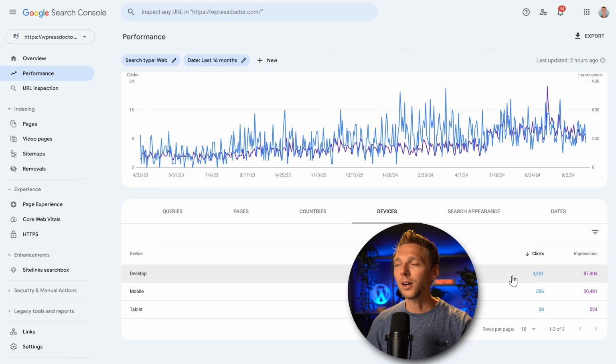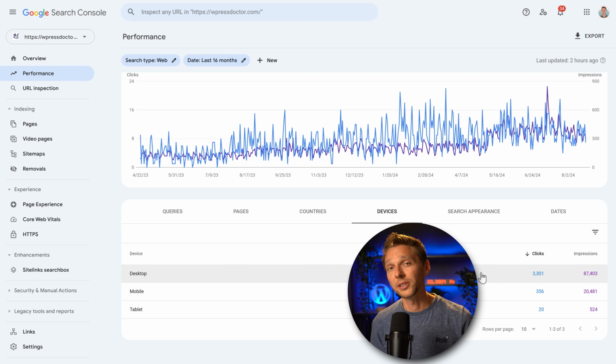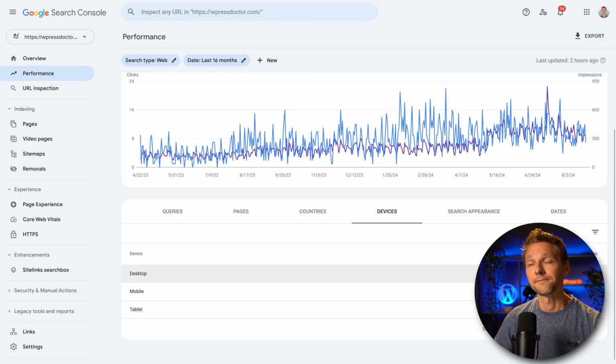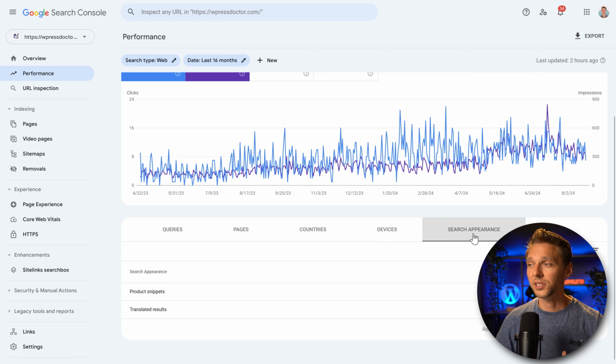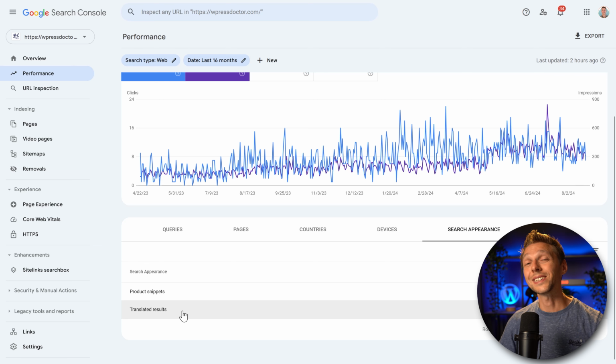Why is that? Well, because of the website itself. It is my WPress Doctor website. So people come from YouTube, they are building new websites, following tutorials, and then they might go to my website using their desktop. Then we go to search appearance, which talks about snippets, rich snippets inside of the Google search results, like product snippets or translated results.